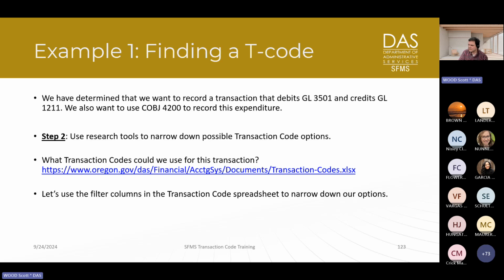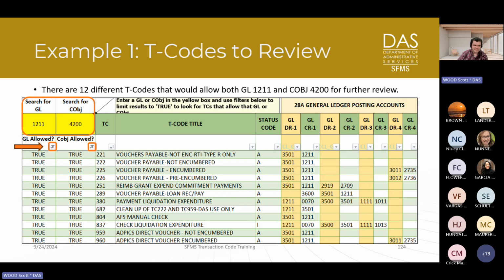For finding our T-code, we'll need to debit GL 3501 and credit GL 1211 using comp object 4200. So get out your spreadsheets and let's do some digging. Once we filter by GL and comp object using these filters for true, we see that we have 12 different T-codes to review.